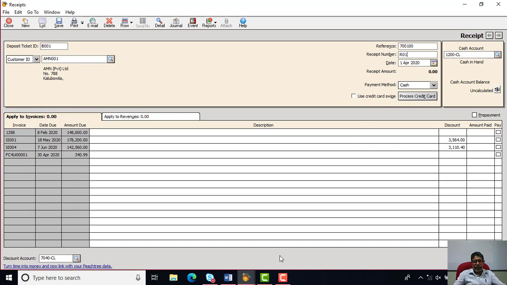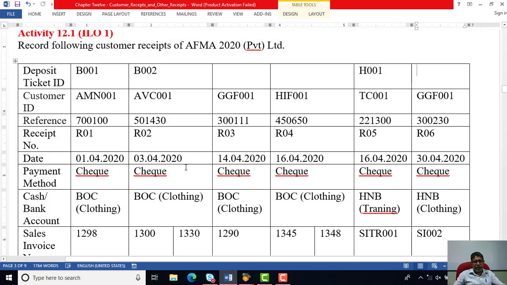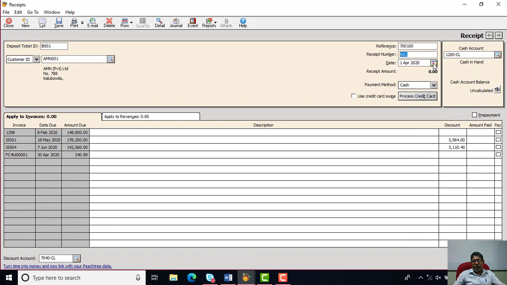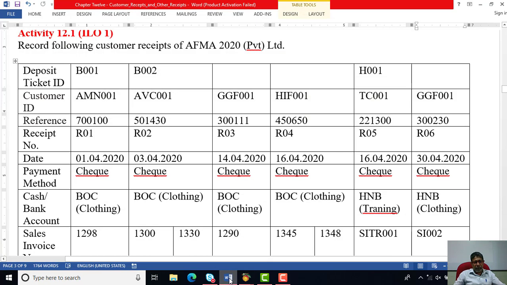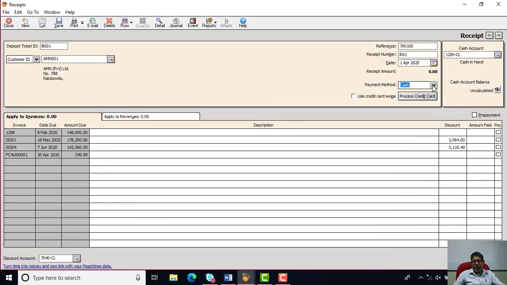So that will be the receipt number 1 for the customer, which we can record. And the money was received on the 1st of April. So we can record that. Select the date, 1st of April, record it, and then you can go to the payment method. According to the given instruction, payment is received by the check. So you should select the option called check.